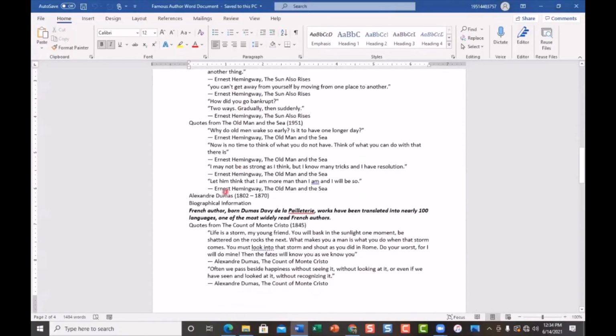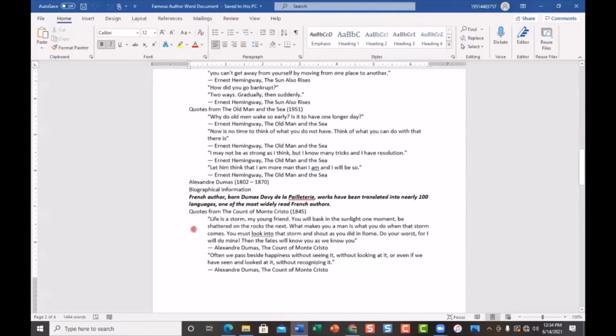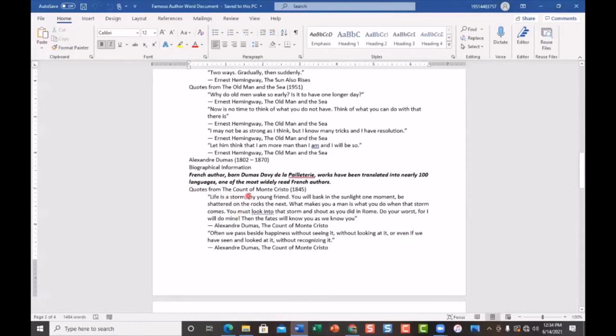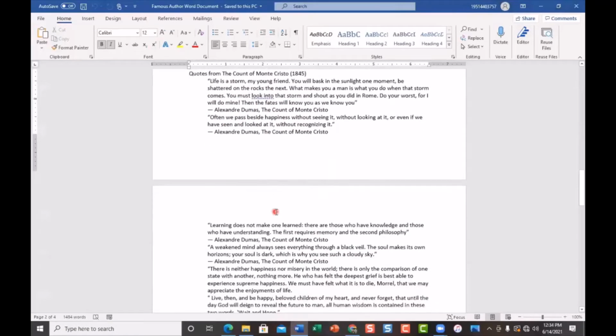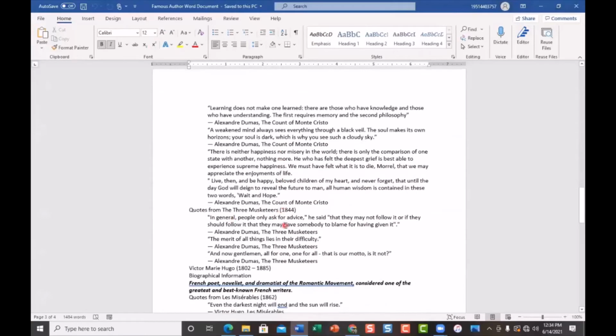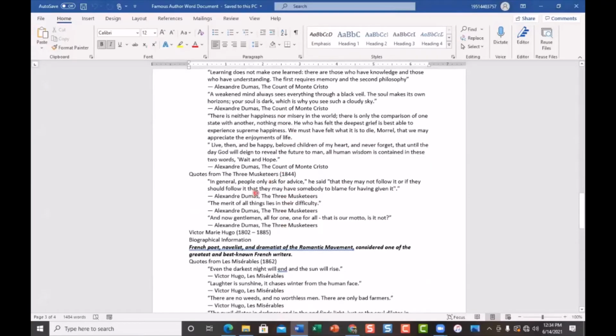And so the third author is Alexandre Dumas. Then again, the title or a header, if you will, biographical information, and then a little bit of information about that author, and then quotes from various books. In this case, The Count of Monte Cristo. There's a few of my favorite quotes, and then The Three Musketeers, and there's only 2 books in this one.